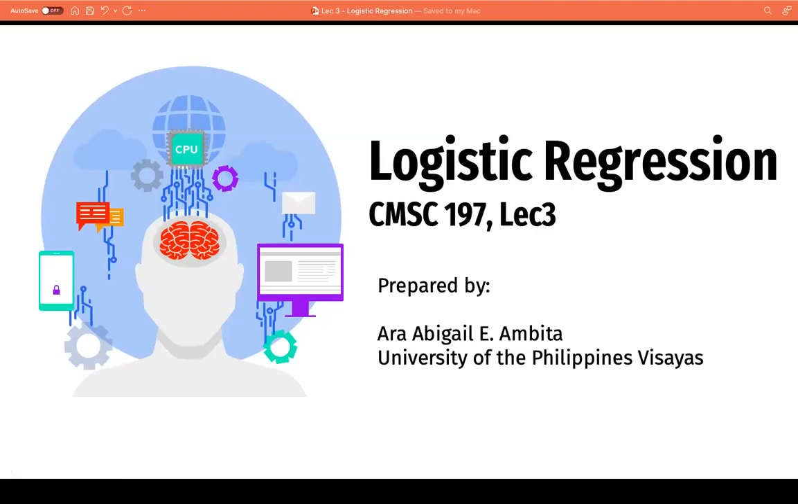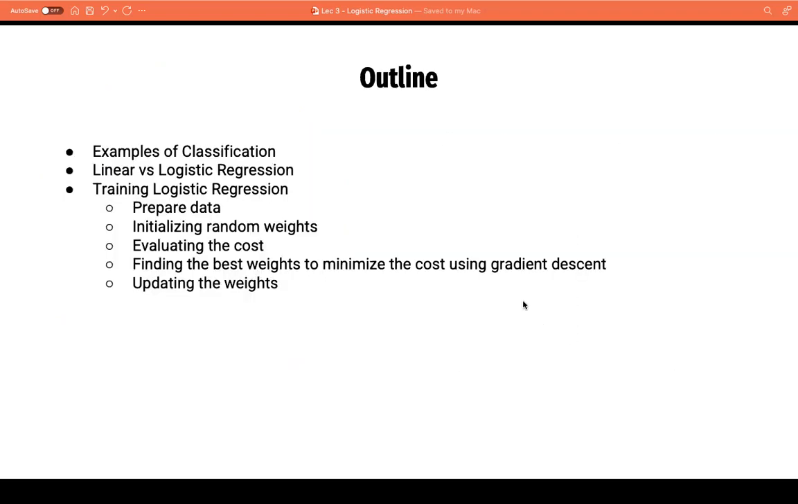Good day, everyone. In this video, we are going to talk about logistic regression for classification. So here's the outline of the presentation. We will briefly cite some classification examples and then understand why linear regression is not appropriate for classification problems and why logistic regression is so much better for this task. And lastly, we will talk about how to train logistic regression.